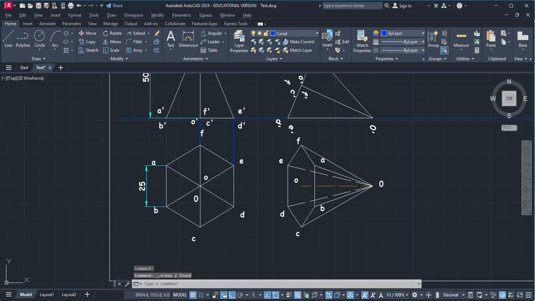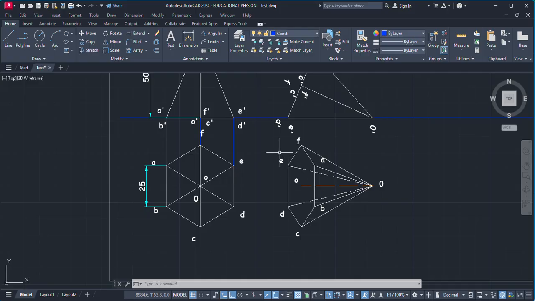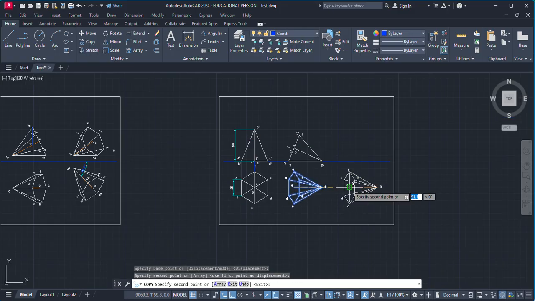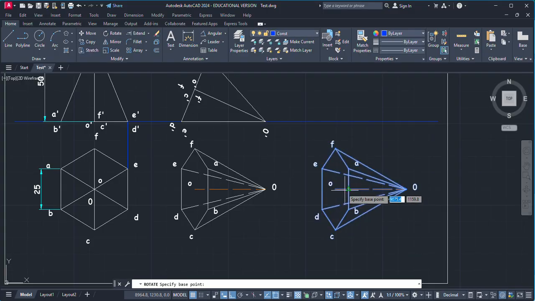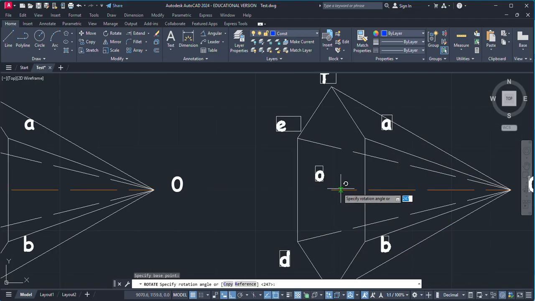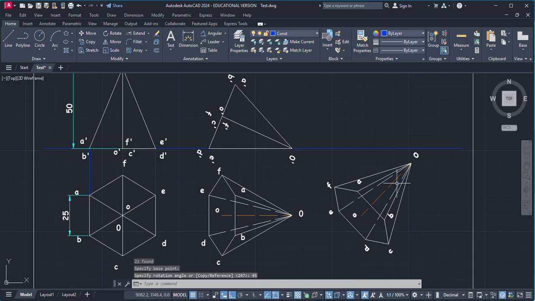Now the next part is to make sure the axis appears to make 45 degrees with the VP. So just make a copy of this top view and now rotate it in such a way that this axis becomes 45 degrees with the HP. So I'm just going to rotate it by considering this center point as a reference. I'm going to rotate it with a 45 degree angle. So you can see after rotation, this is our figure. Now you can see the angle between this axis and this line is 45 degrees.